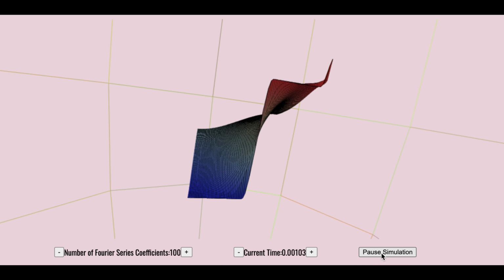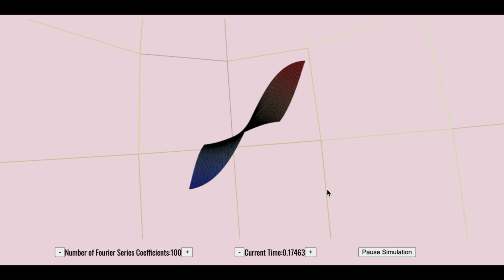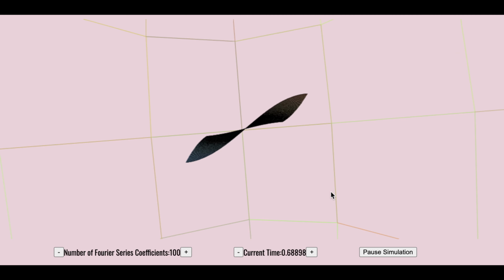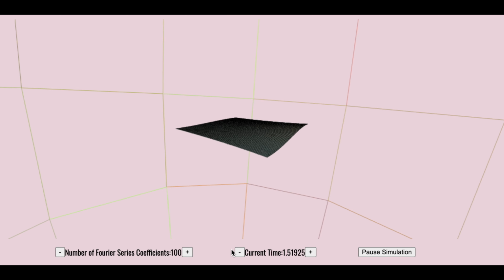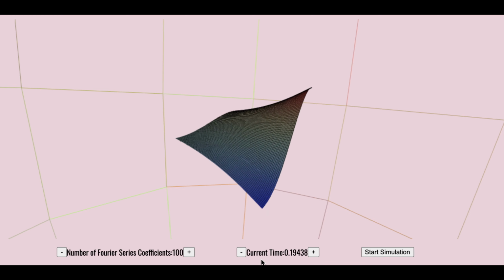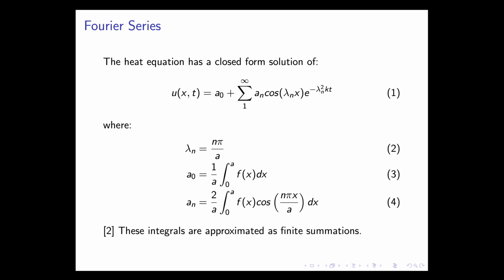And so the surface plot is actually a Fourier series. It's this cosine times an exponential decay. And the way you calculate the Fourier series coefficients is just like any Fourier series. And these are the formulas down there. So in our code, we approximate these series as finite summations.